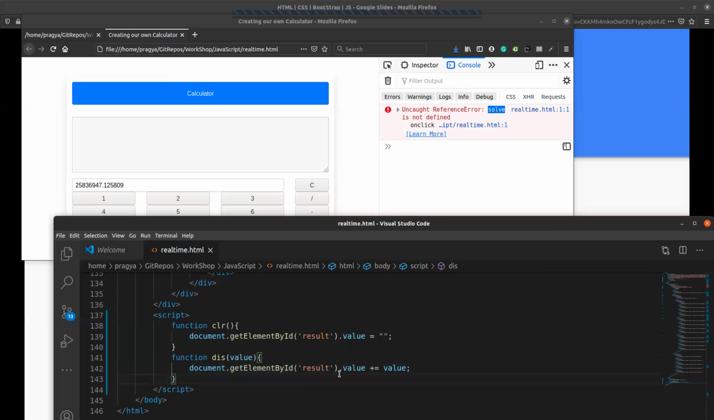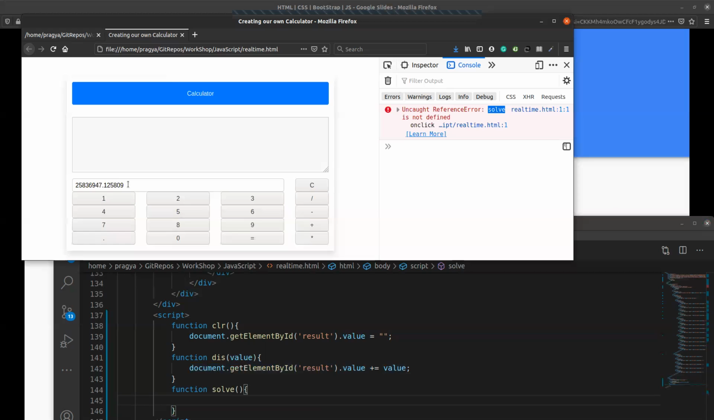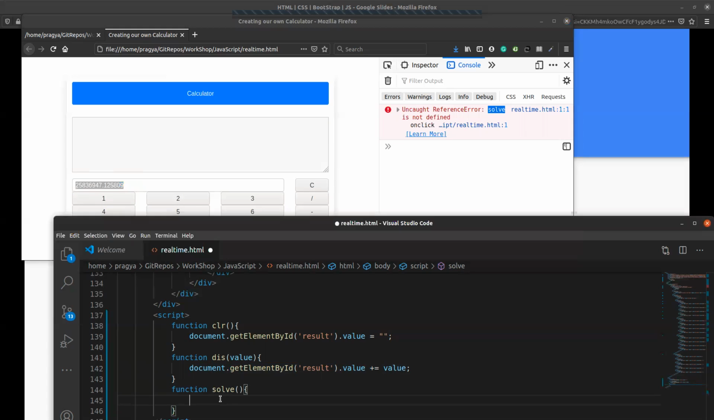So let's write the solve function as well. So great, we have defined the solve function. So let's first analyze what our solve function should do. It should evaluate this expression, whichever is present in this input, and then create a history of it in the text area. So to do that, first of all, we'll need to access the history.